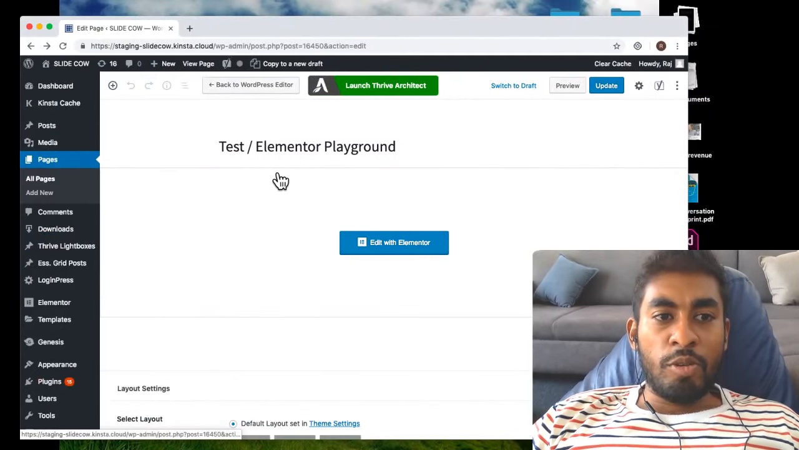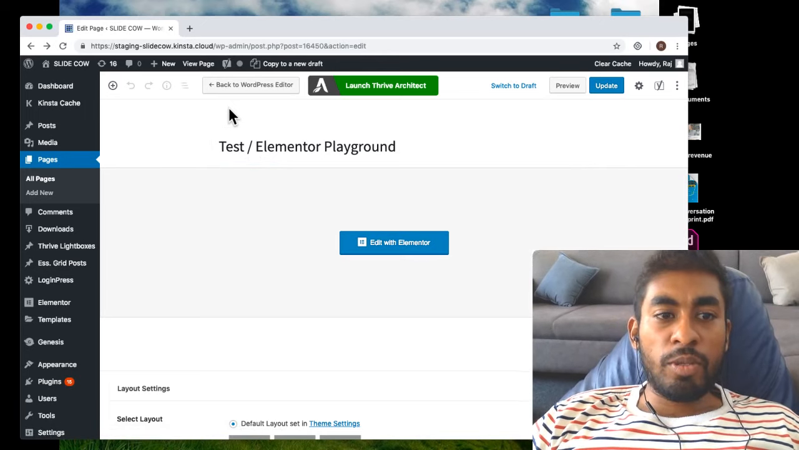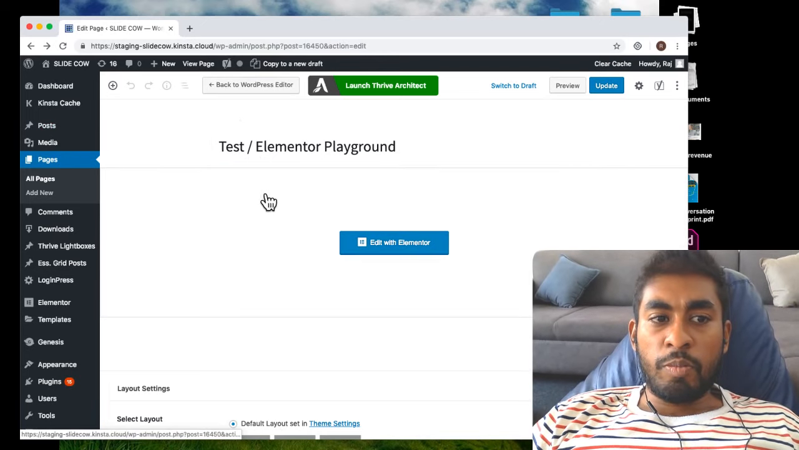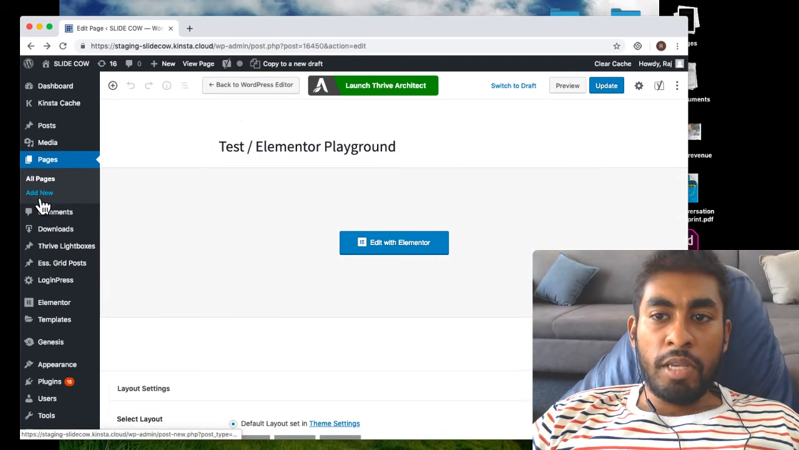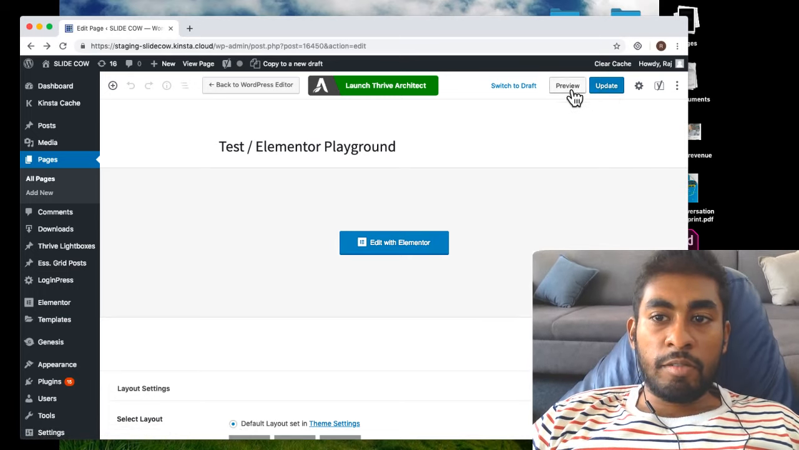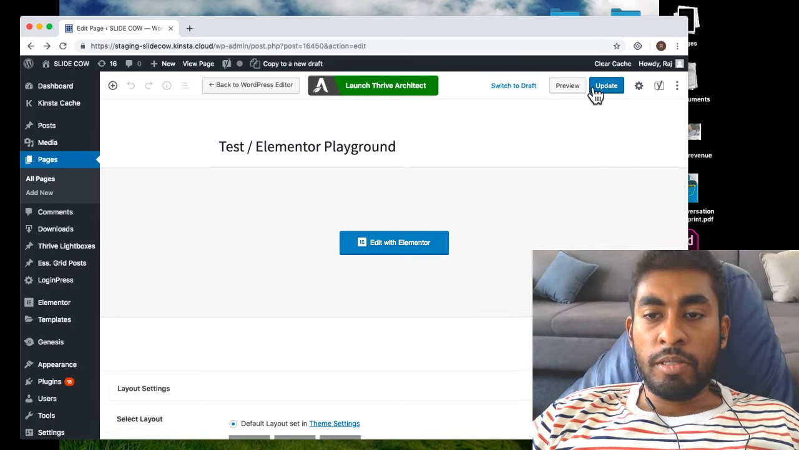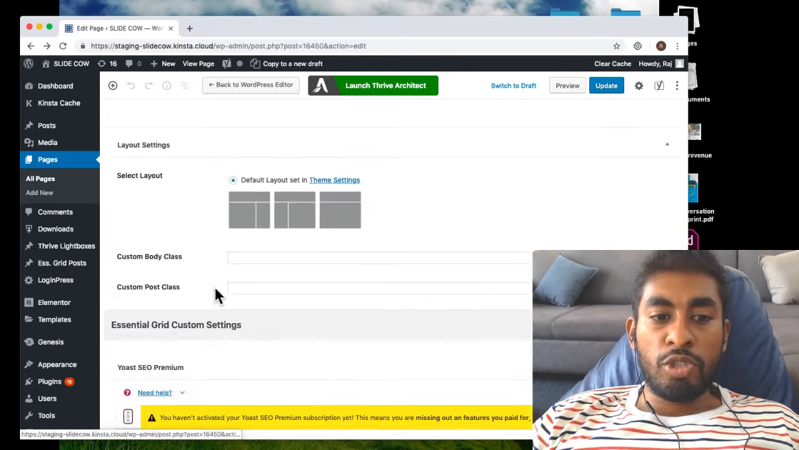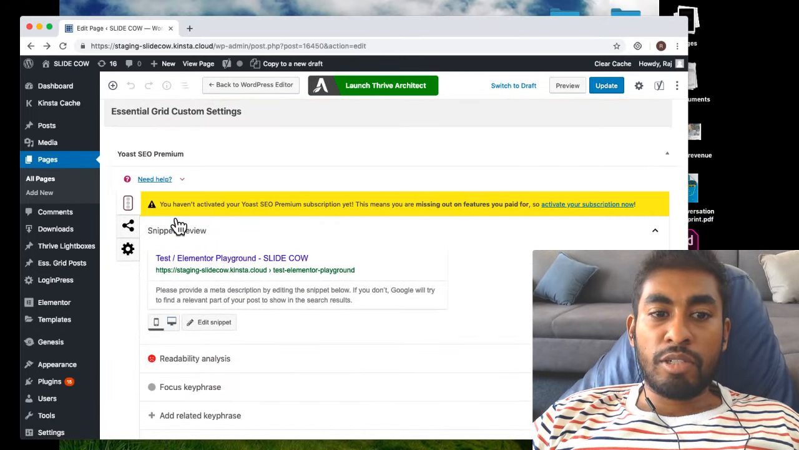Before we start anything, the first thing you need to do is log into your WordPress and then create a new page. Make sure you publish it, otherwise you won't see these preview update buttons. Okay, click publish.